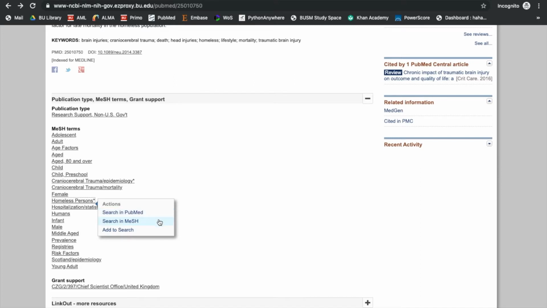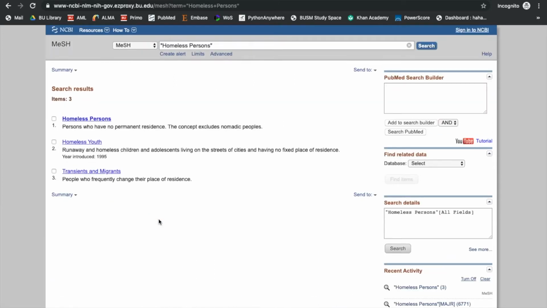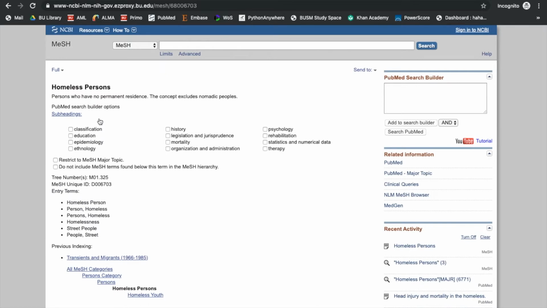click Search in MeSH. What this does is it takes me out of PubMed and into the MeSH dictionary, the dictionary of all the key terms. Okay, so here is this term, homeless persons, up at the top. I'm going to click on that to see the entry for this MeSH term. So this is the entry for the MeSH term homeless persons in the MeSH dictionary.